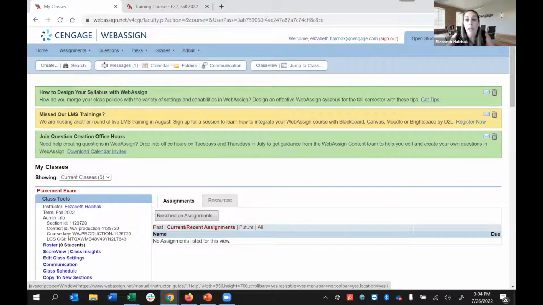Also in this area, you can access our help guide, and this is our searchable help menu where you can access step-by-step documentation on the functionality and features available in WebAssign.